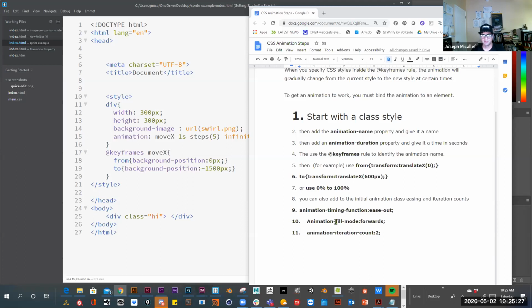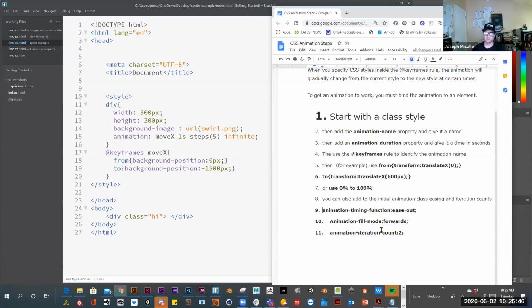And then you've got some other options here. You can add these timing functions. So you have ease-out, you have forwards and backwards, and then you have an iteration count as well. So instead of infinity, you could add this iteration count, and it would stop after doing it 3 or 4 times. So those are the steps. Any questions about that? It can be a little complicated at first to understand all of this.